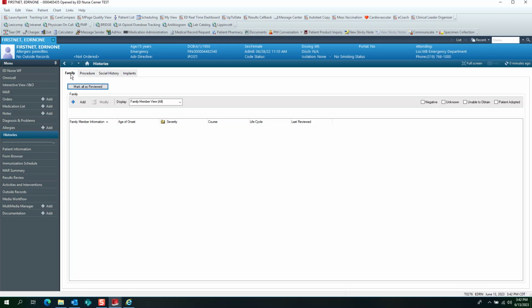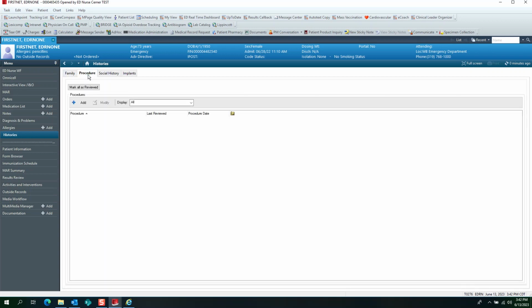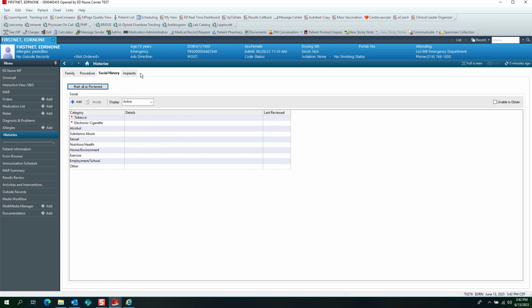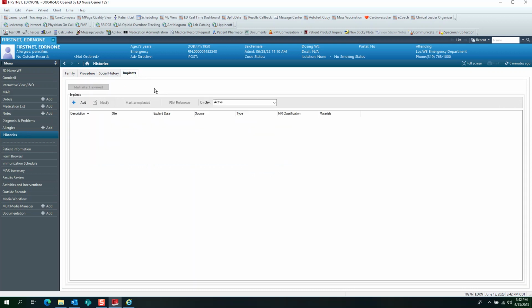So you'll find family history. You can add family history of any kind of diseases. The next tab is procedural history, social history. And there's this implants tab. So this would be more for the surgical patient process, not so much for us in the emergency department.